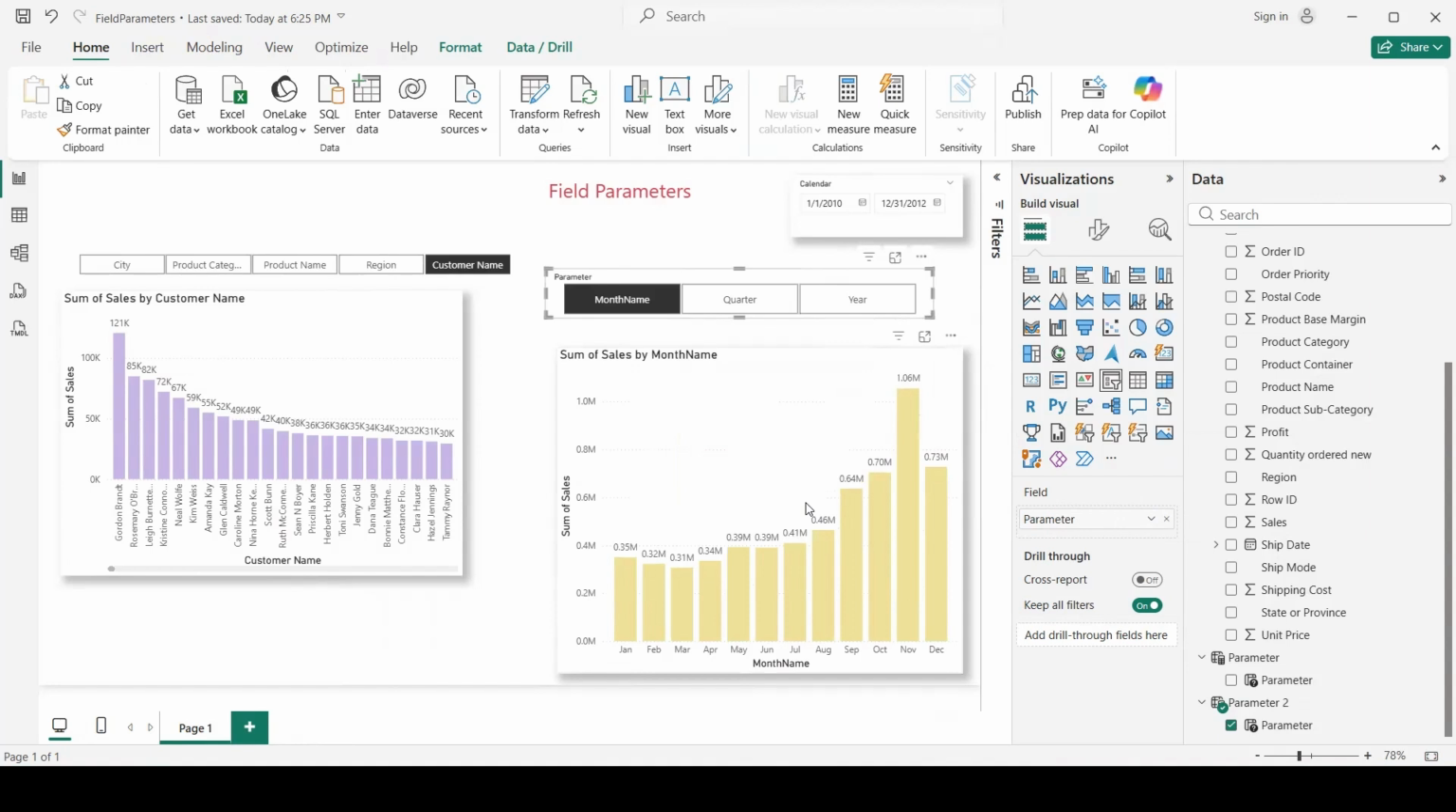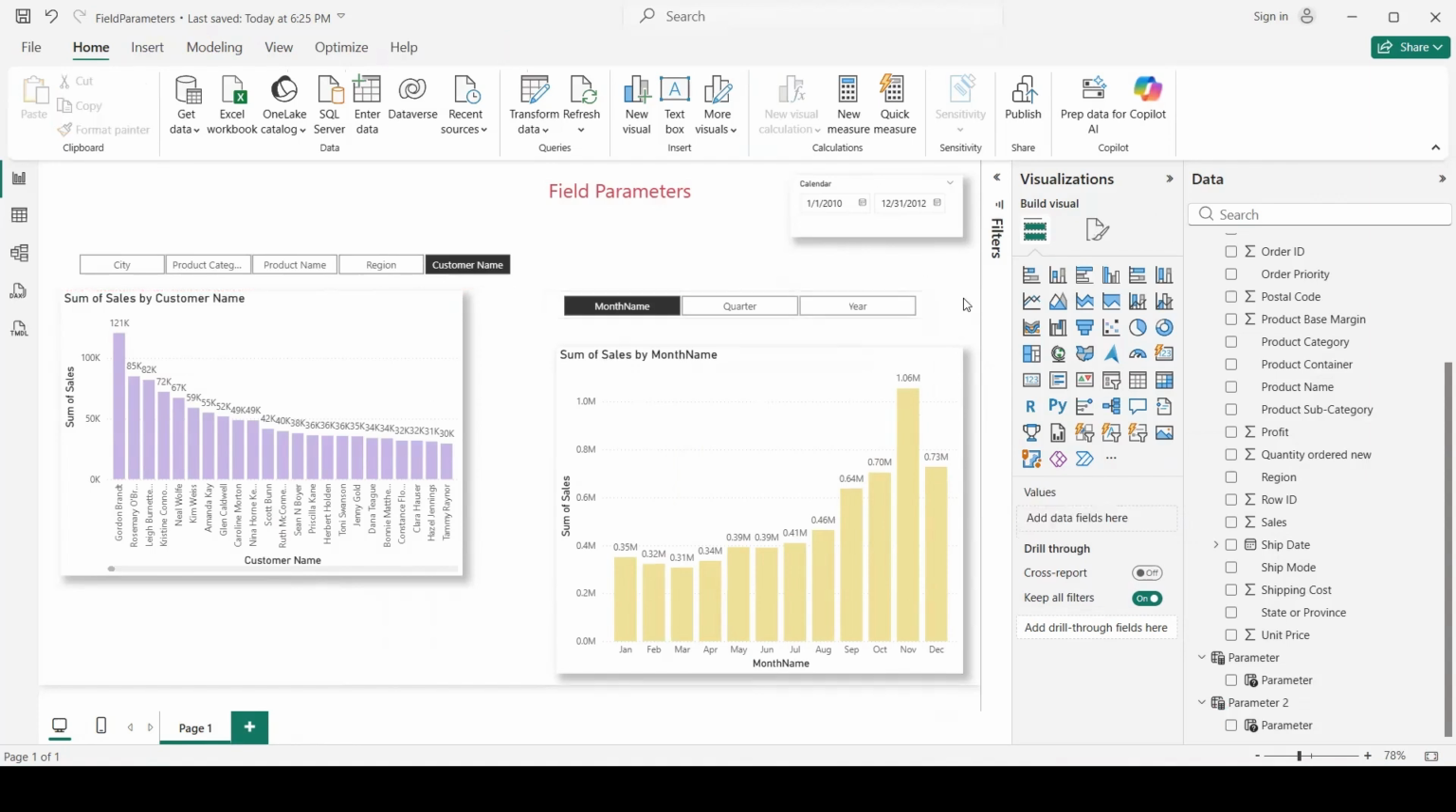So we have sales, we can see sales very easily like that without building a lot of graphs. And also it looks pretty well. Of course, with some small adjustments, we can build a professional dashboard. So this is all about field parameters and also about static parameters. Thank you for watching. Have a nice day. Bye.